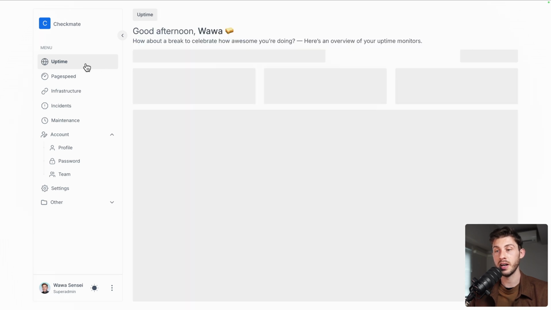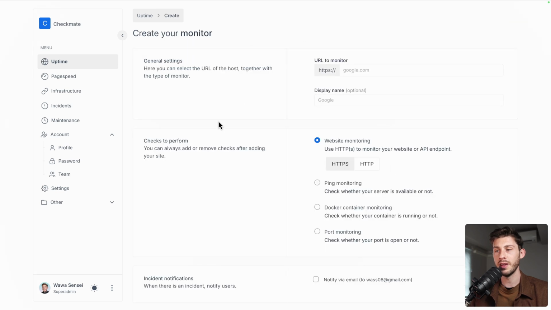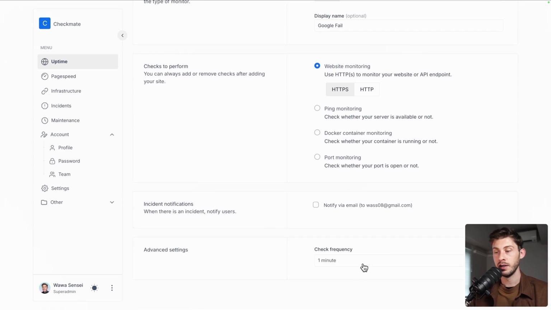So let's go back to Uptime. In the meantime, we can see we have reached the second minute, so another check has been done and it worked successfully. But let's create a new one that will be down. So we'll go to google.com/44. As the page doesn't exist, we should have a fail. So we can name it Google fail. Same type of monitoring, same check frequency, and let's create the monitor.